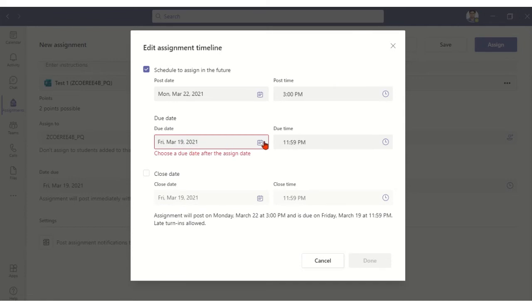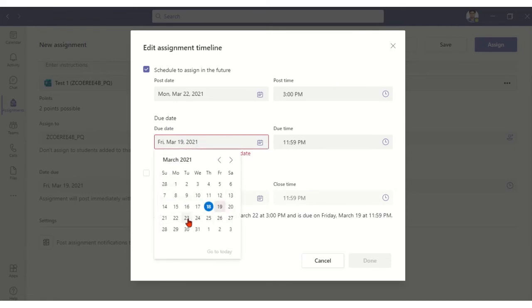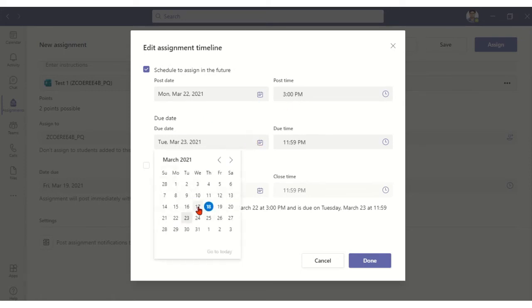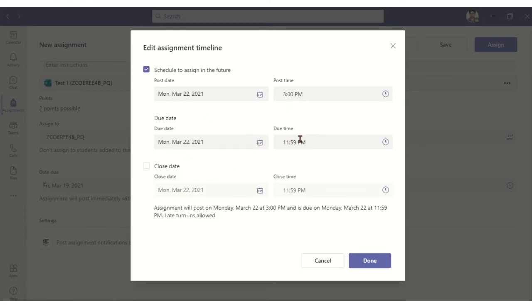And I will select a due date, that is 23rd, 11:59. Okay. Now I want this to be only for 45 minutes, then I can do that. I will again go to 22nd, and I will just schedule it for only 45 minutes, that is 03:45 p.m. So it is being scheduled only for 45 minutes, but late entry is allowed.